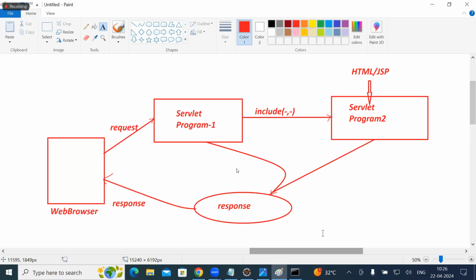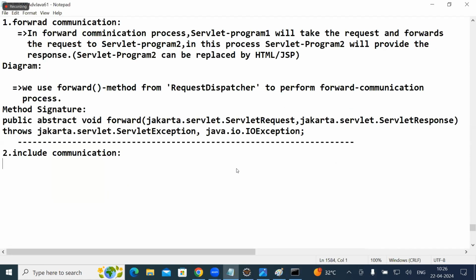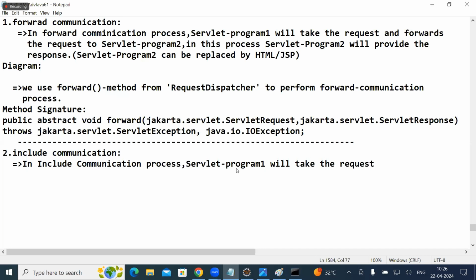Now, the same statement, I'll make it now. In include communication process, servlet program one will take the request and generate the response.